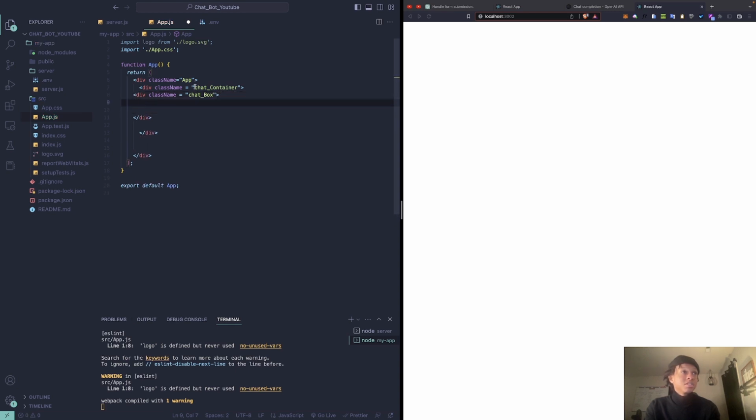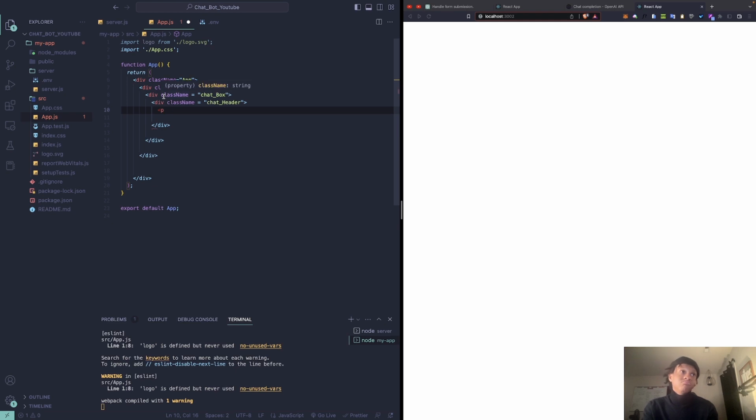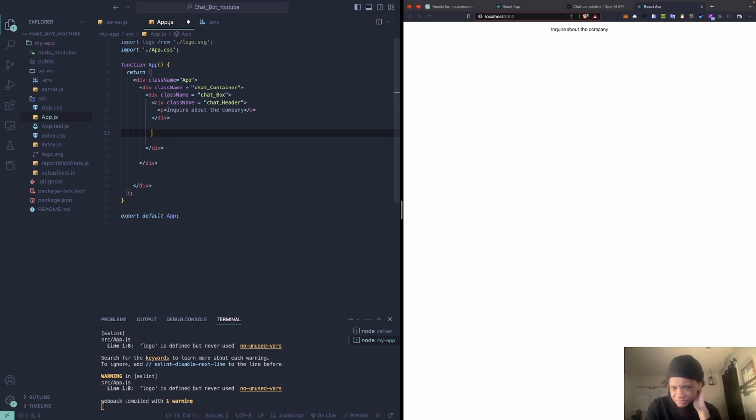Within this chat box, let's put it like this so you can see the hierarchy. Div className equals chat header. Within the chat header, we're going to have a p: just inquire about the company. Up there, it's cool. Under the chat header, we have a div className equals chat flex.